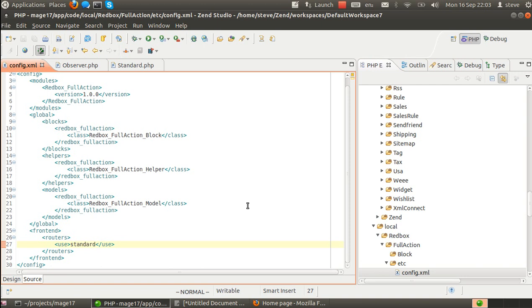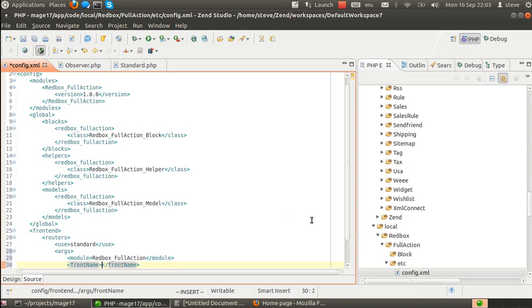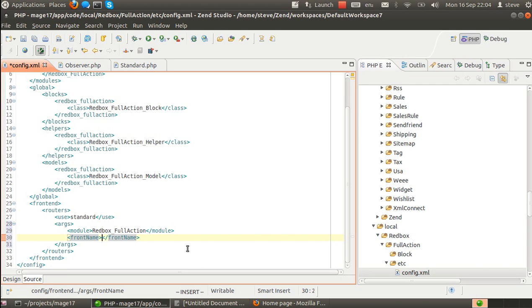So in our case, we're going to use the standard router, and then you have to pass it args. That's just the way it is. And then you have to give it a module, and that would be, in our case, this module. So that would be redbox. What did I call it again? Full action. There we go. And then the front name. This is probably the most important part, the one that you are most interested in. So we're going to create a new front name. So let's call this just full action.